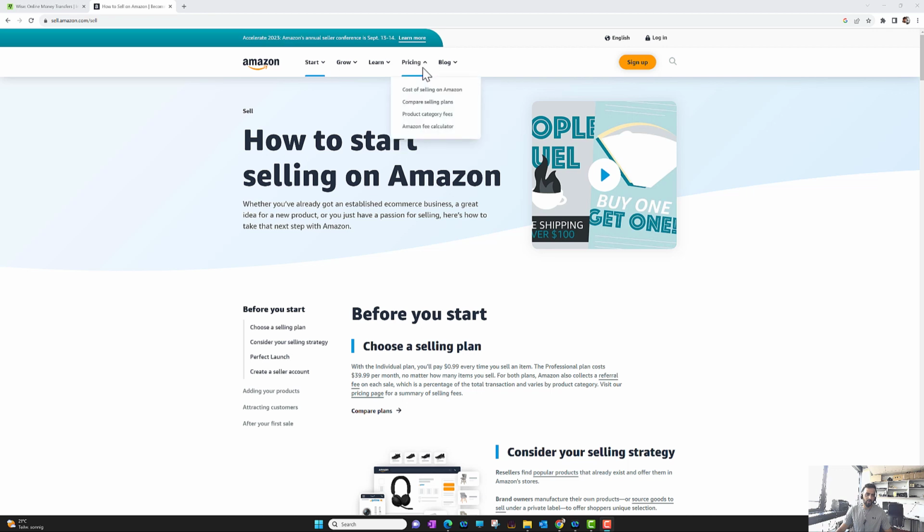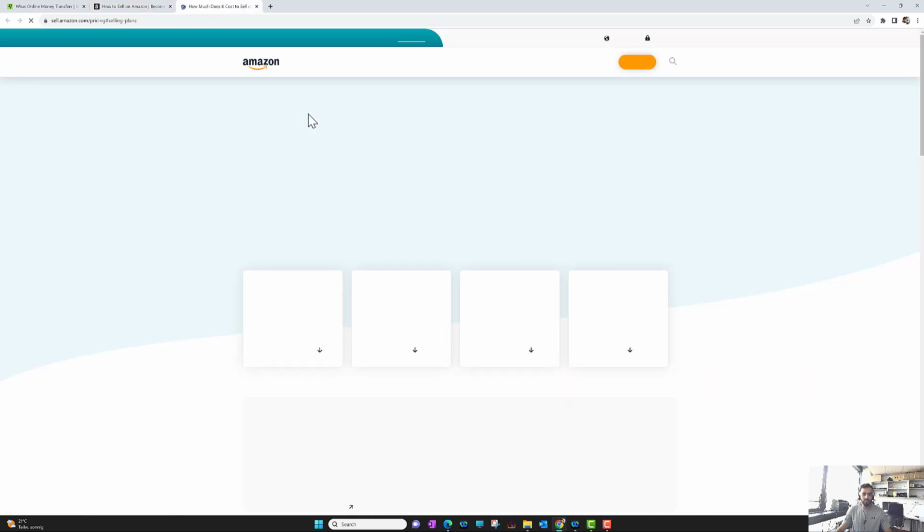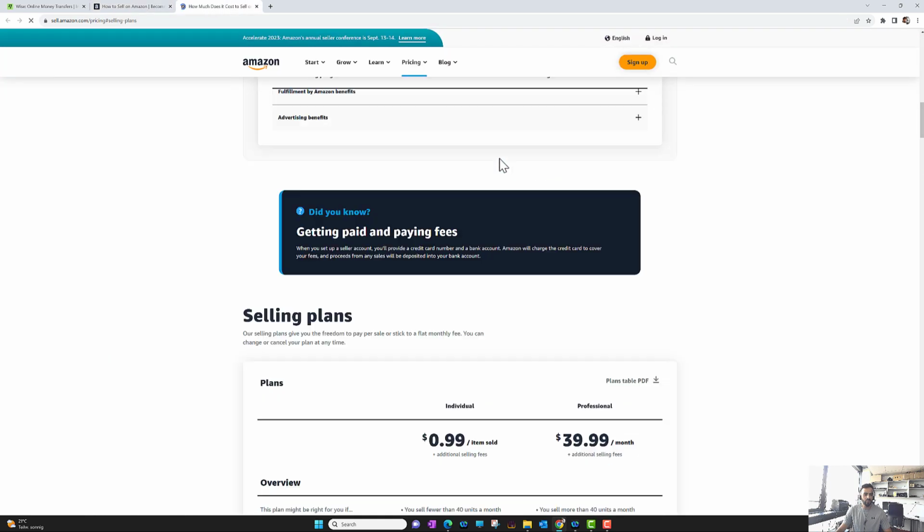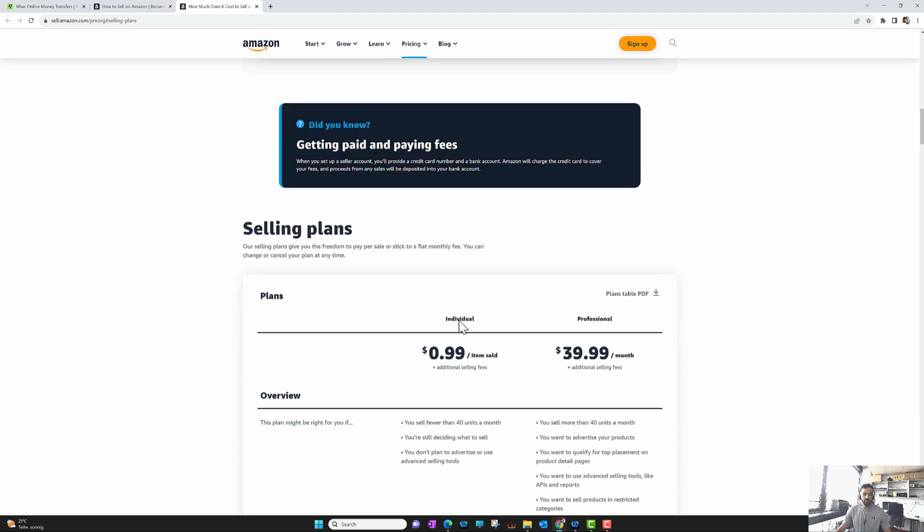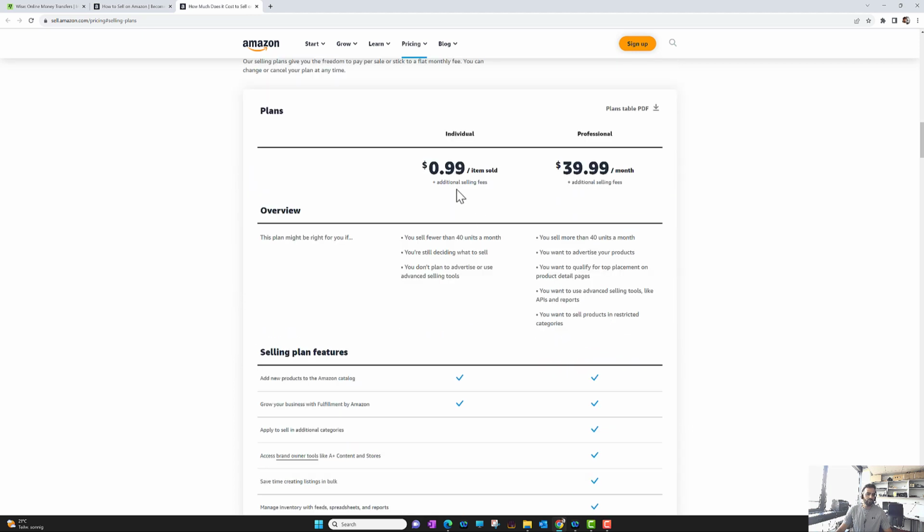If you want to know the comparison between individual and professional selling, what I can do is go onto the home page and into the pricing, and here you can see compare selling plans. I can open it in a new tab, and here you can see there are two different plans. The first one is the individual plan. For the individual plan, you need to pay $0.99 per item. There are a lot of additional fees like the referral fee or some other kinds of fees, but this is the main selling fee, which is $0.99 per item in the individual plan.